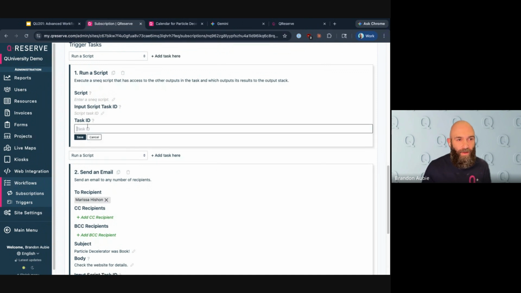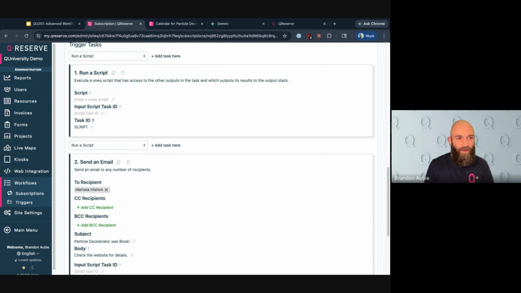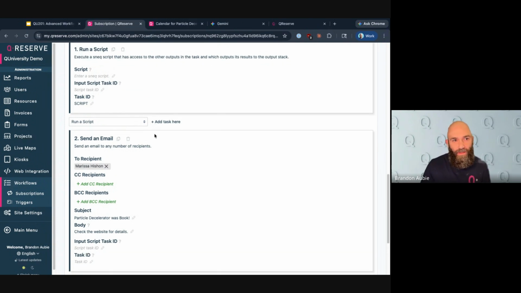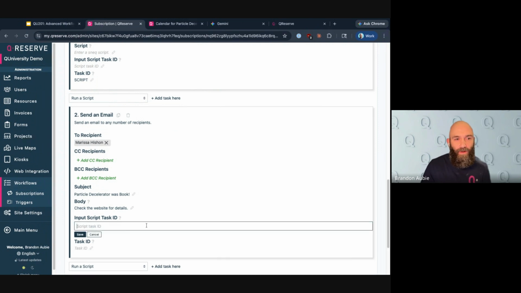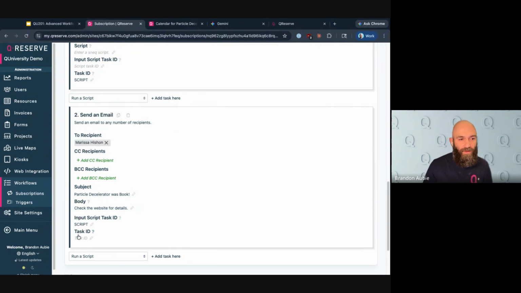And so right away, I'll give my script task the task ID SCRIPT. You don't have to use all caps. That's a convention I like to use, but you can call it anything you want. And then down here, for my input, I'm going to say I want to use the SCRIPT task ID as my input.